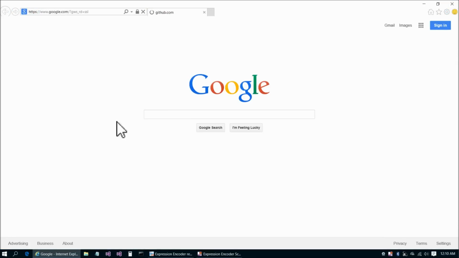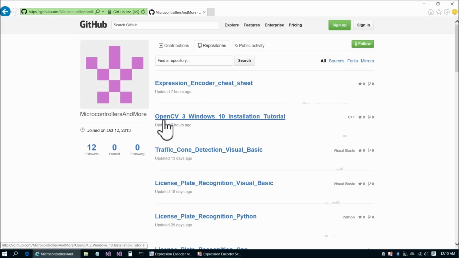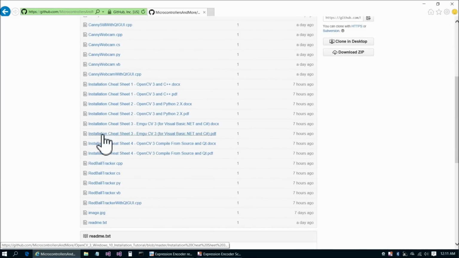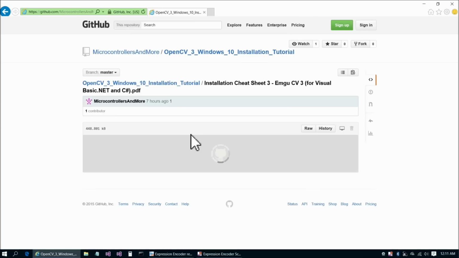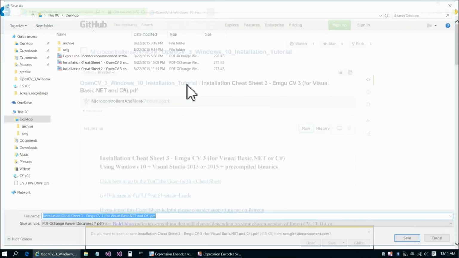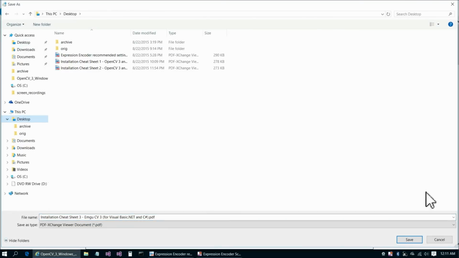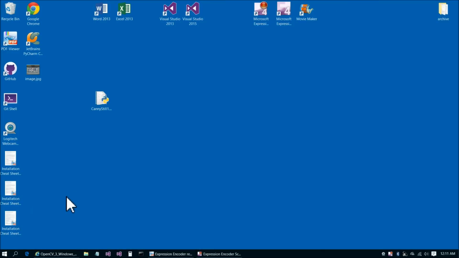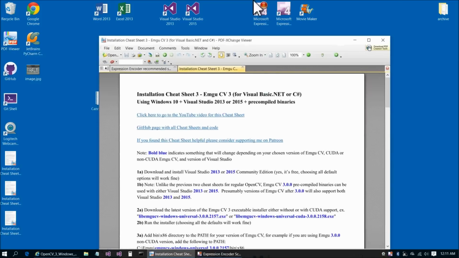So let's go ahead and go to the GitHub page here. OpenCV3 Windows 10 installation tutorial, and we'll download the installation cheat sheet 3 Emgu CV3 for Visual Basic.NET and C#.pdf, then raw, save as, and we'll go ahead and save that to the desktop. Give it just a second to download. There we go, and go ahead and minimize that, and now we can open up the cheat sheet and start at the top here.